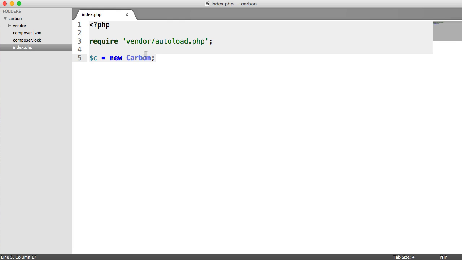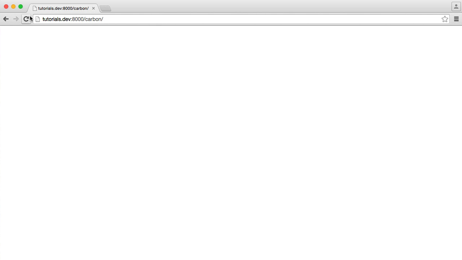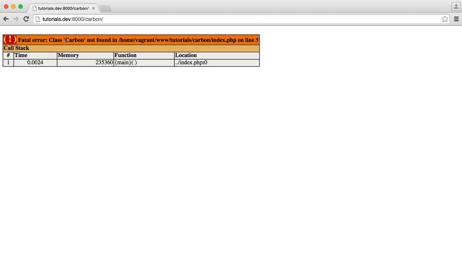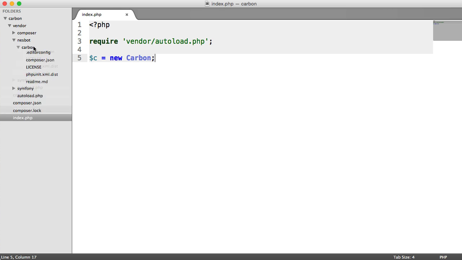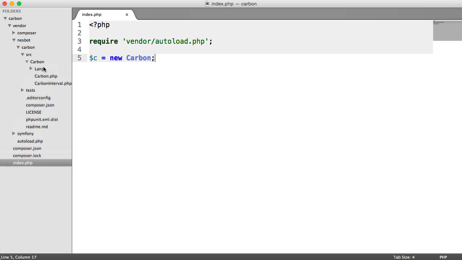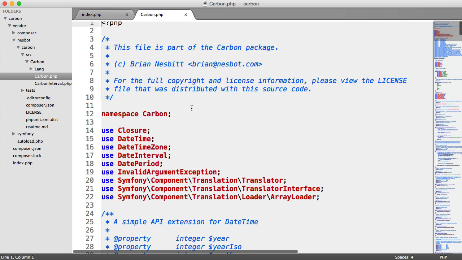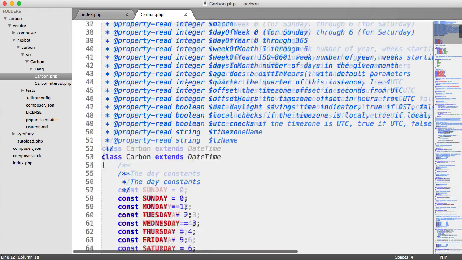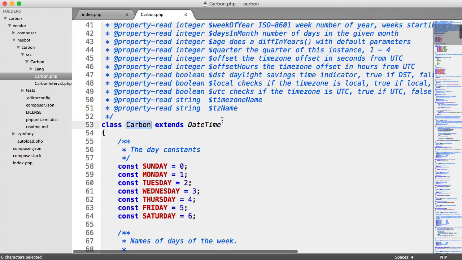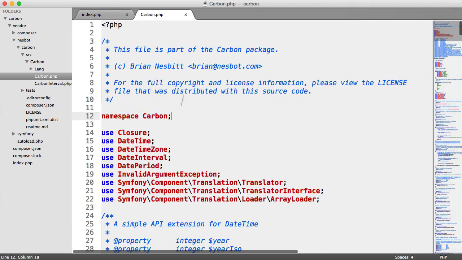Now, when I go ahead and refresh, this won't actually work. If we just refresh here, we see class Carbon not found. Now, if we head over to the source code, either the one downloaded with Composer or the one you copied over, we can see that if we check the source just here, this is namespaced under Carbon. And all that means is that we need to import this to be able to use it. And it's not very complicated. The class name is Carbon and the top level namespace is Carbon.